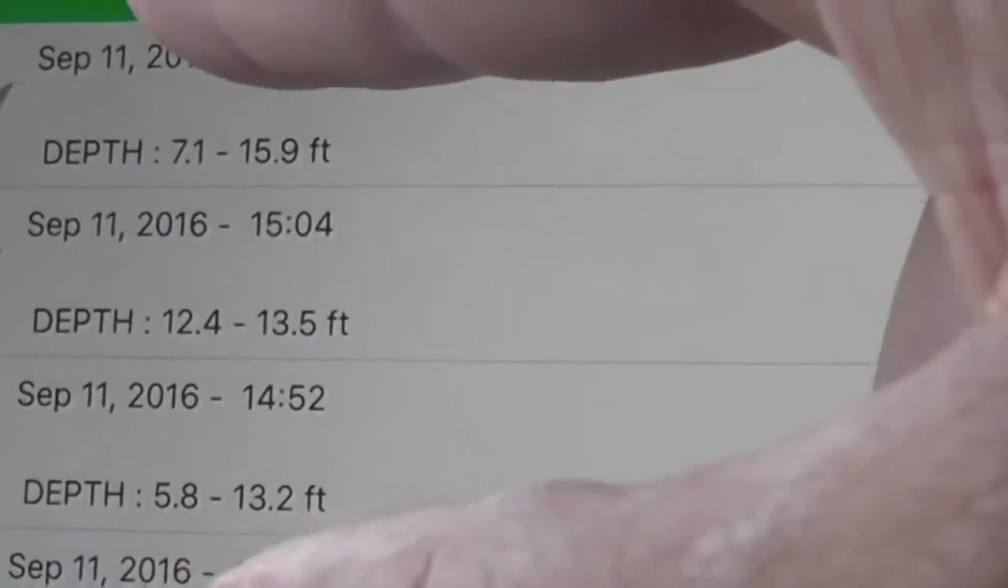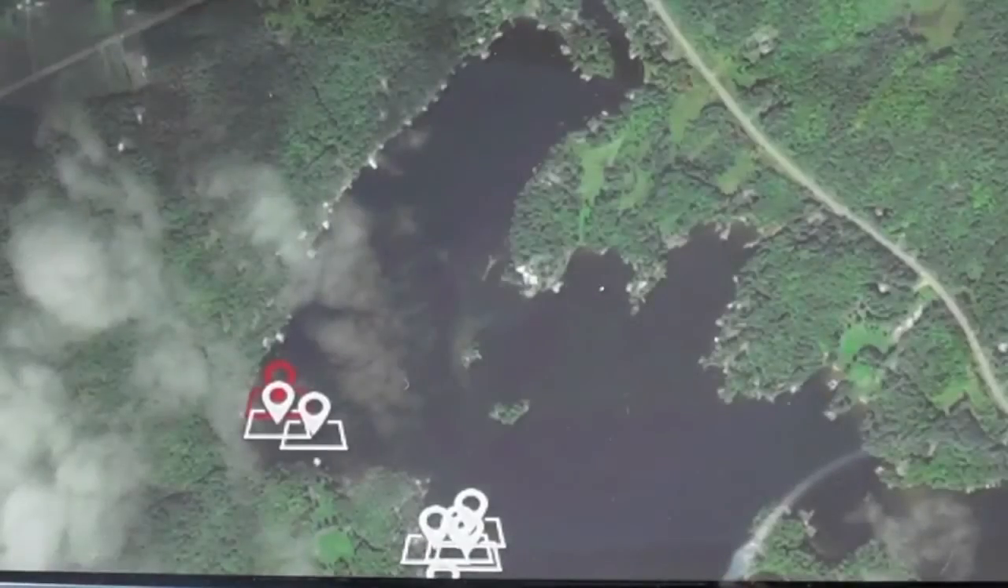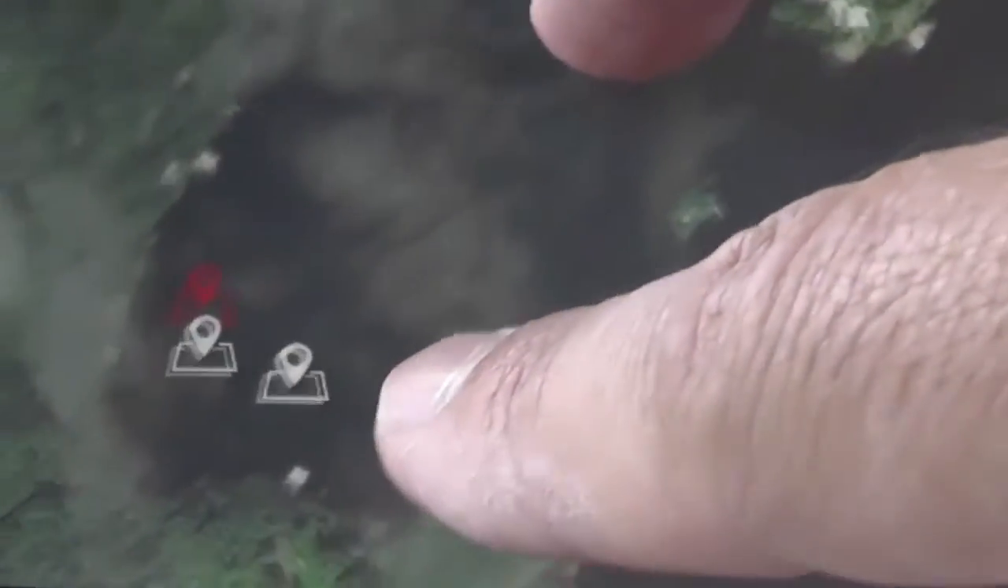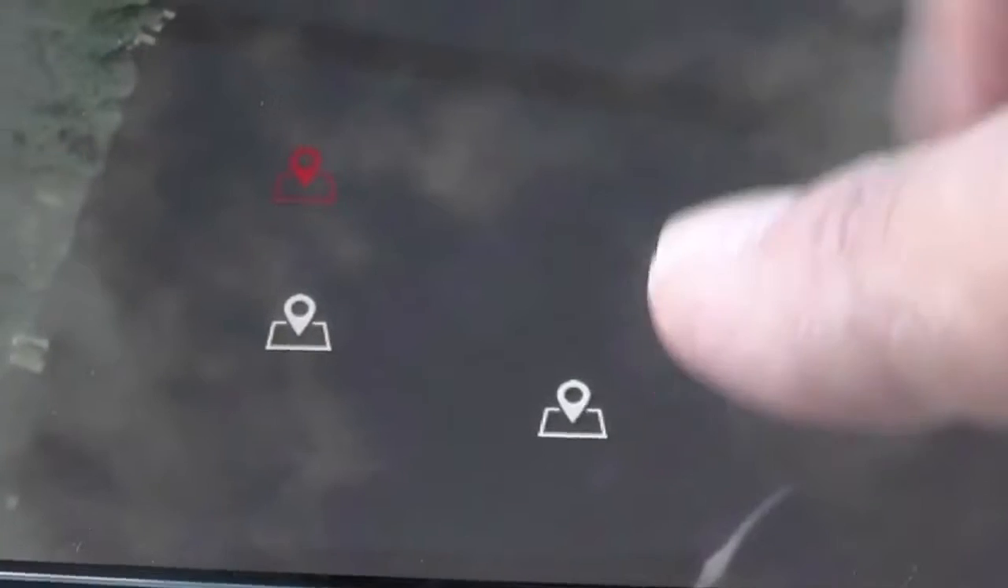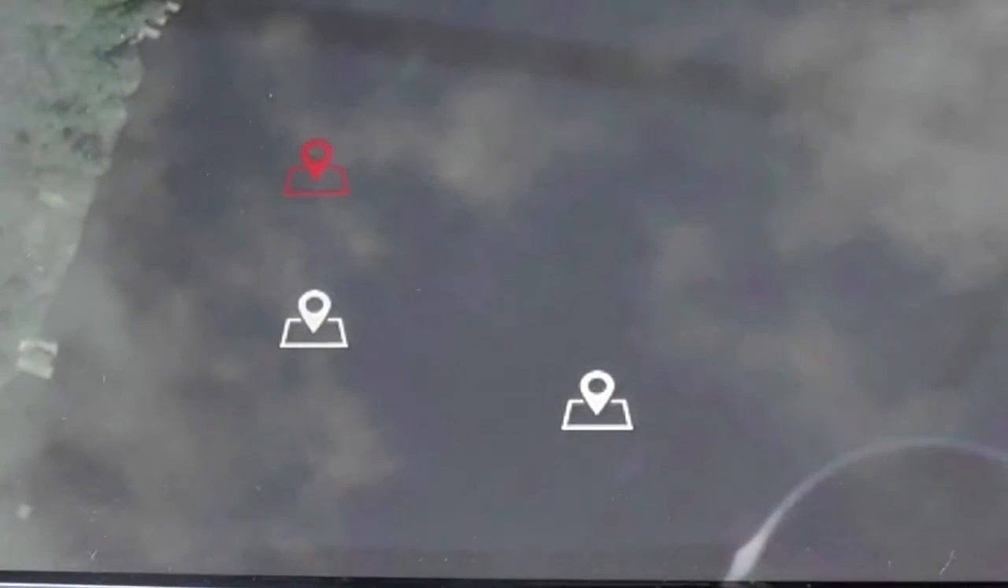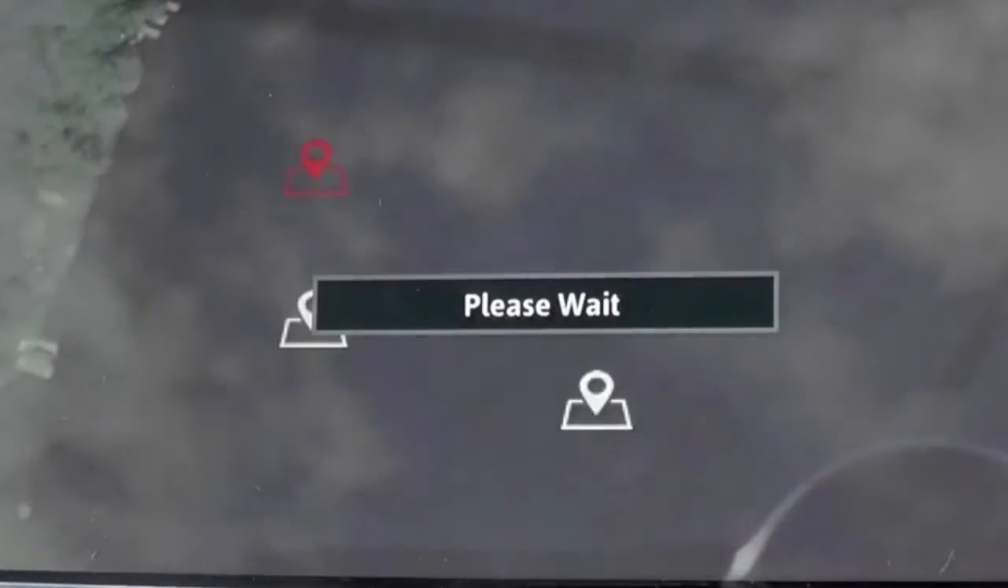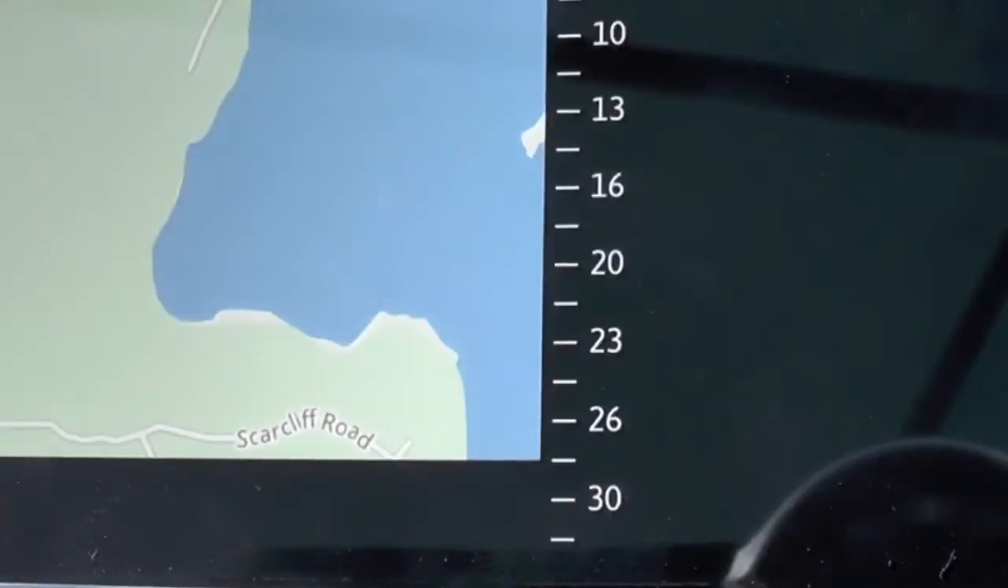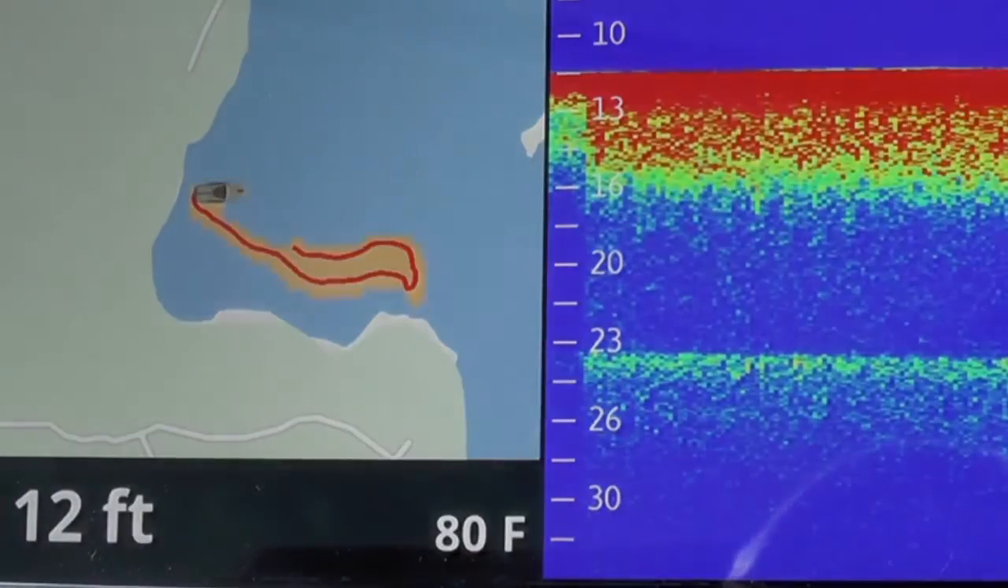Now if I want to take a look at that, I can actually show it on a map. It's going to zoom in and I can take a look at all of the bathymetric maps that I've created. In red here is the last map I created, so that's the one that I just created just a few minutes ago. And if I want to go back and take a look at that map, I can just click on that and it's going to reload the map that we just saw us make together as a group.